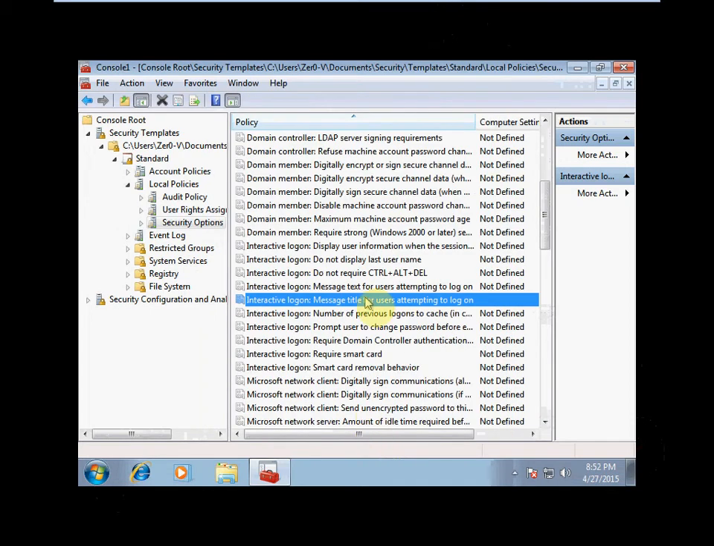What we've just done is we did this to undo the changes that we made in Activity 7-2 where we created this interactive logon message. We're doing this to remove it so that it's no longer there.